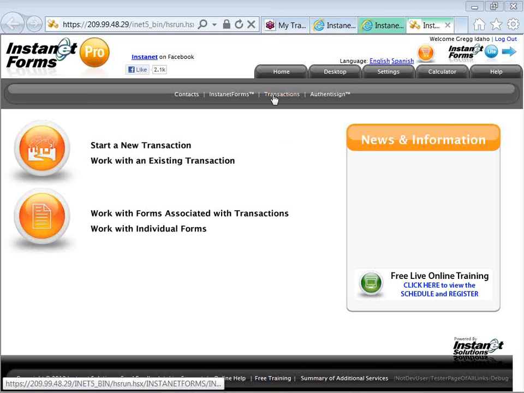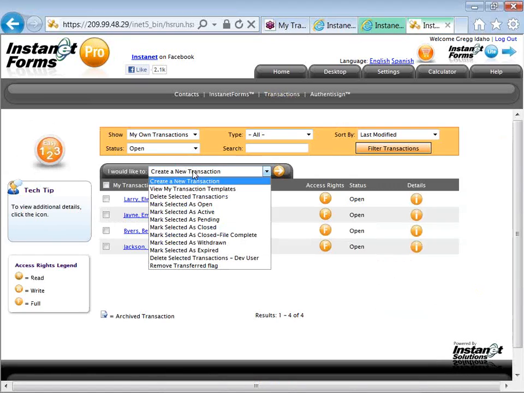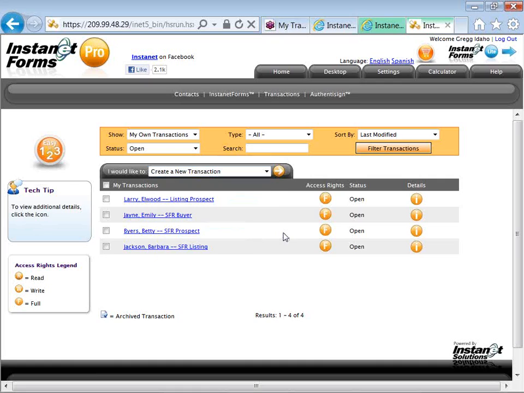If you do create that practice test, you can go into transactions and select delete selected transaction. Your broker will be notified that that file has been deleted, but otherwise you can certainly delete files, or you can mark them as closed or closed file complete or something of that nature. That would take it out of your view so you don't have to see it, but you don't necessarily want to delete it. So you have that.